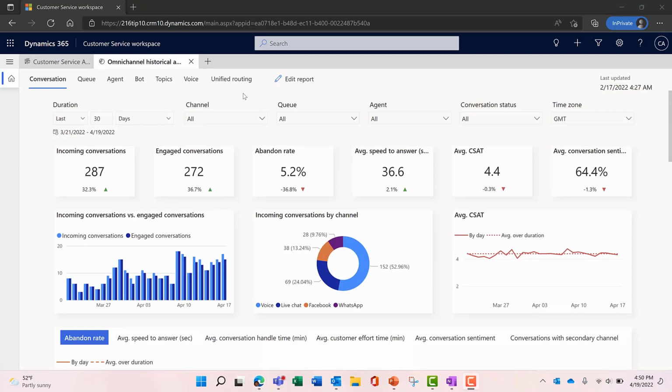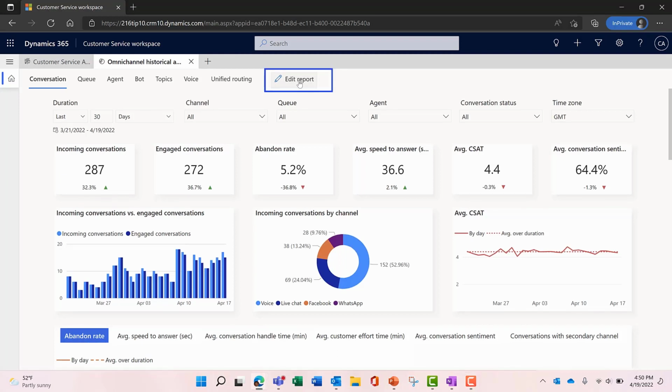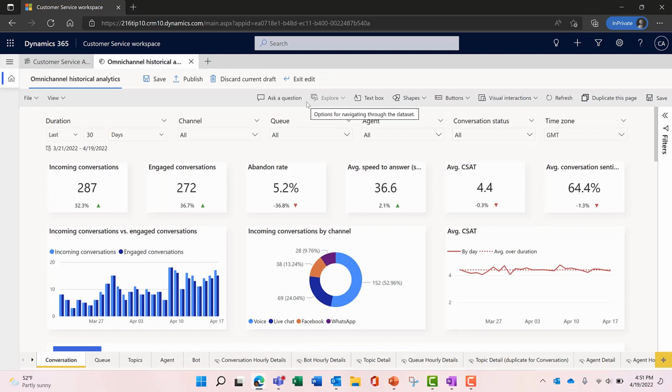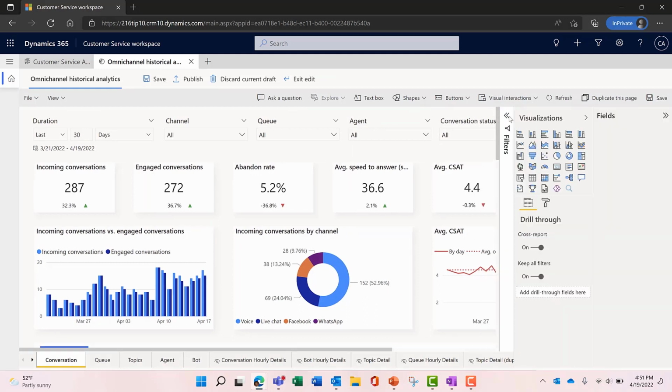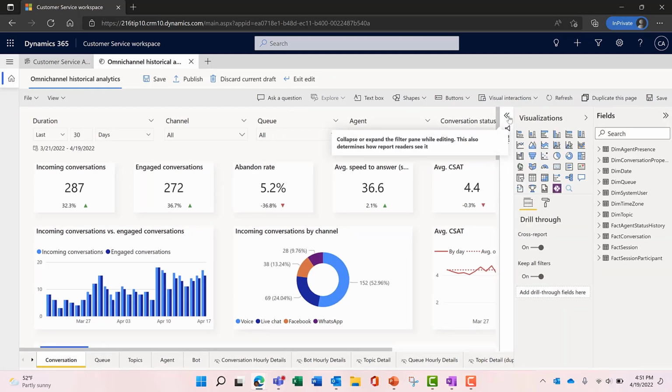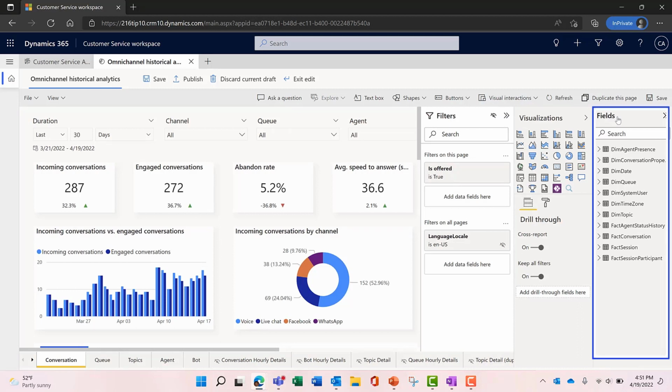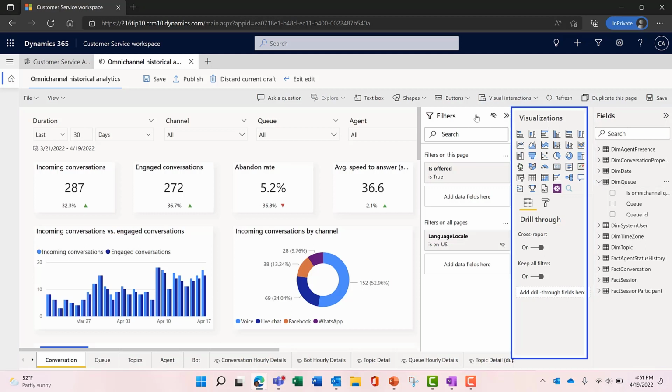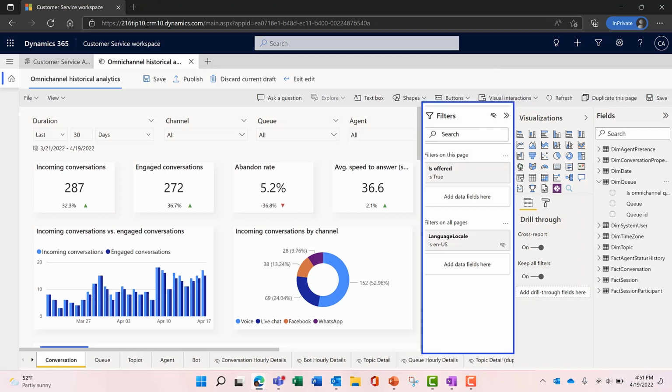Since she is part of the report author role, she now sees the edit report option in this report. Clicking on this, she enters the report authoring experience, where she can see the entire Power BI authoring experience with the fields pane listing all the metrics and dimensions provided as part of the out-of-box Power BI data model, the visual pane listing all the Power BI visuals, and the filter pane to set additional filters.